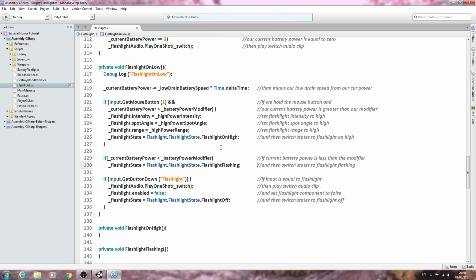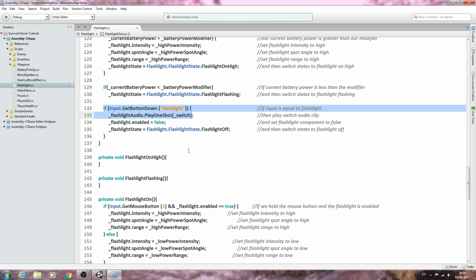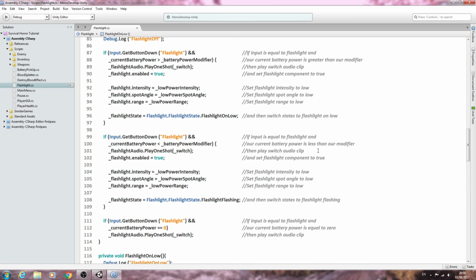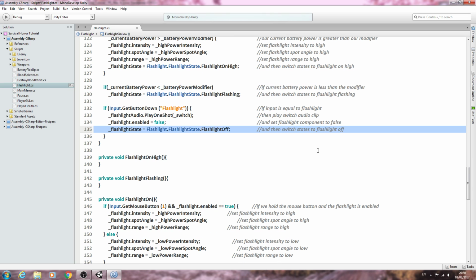So we have the conditions to change to the high power. We set them there and switch states. If our current battery power is less than the modifier, we'll switch states to flashing. And if we just hit the flashlight switch, we'll just play the switch, we'll disable the flashlight and set the state back to off. So with that in place, we'll come to the flashlight on high.